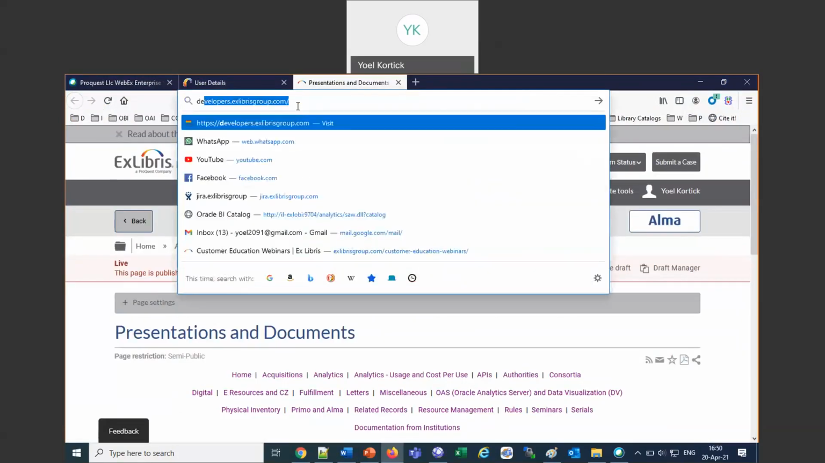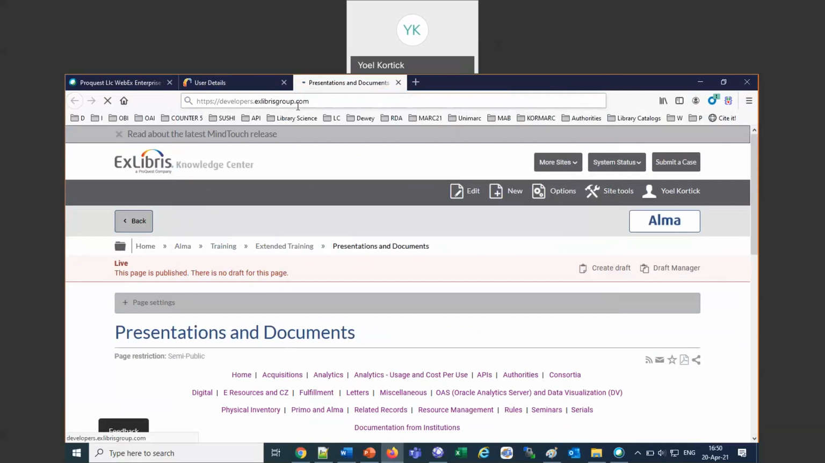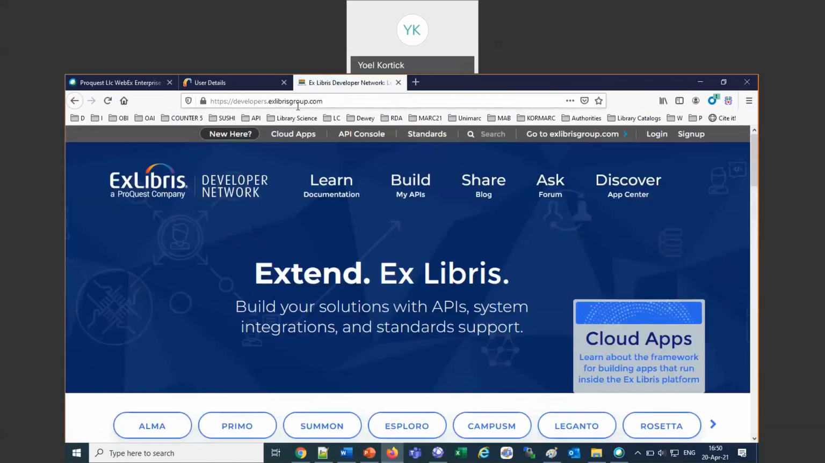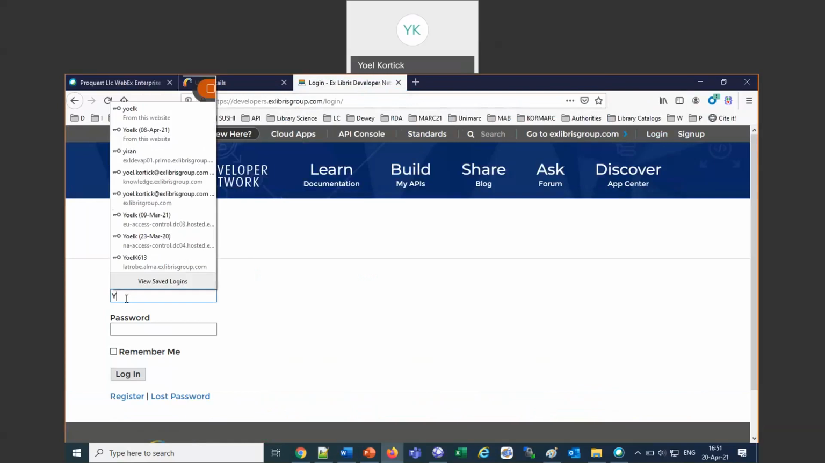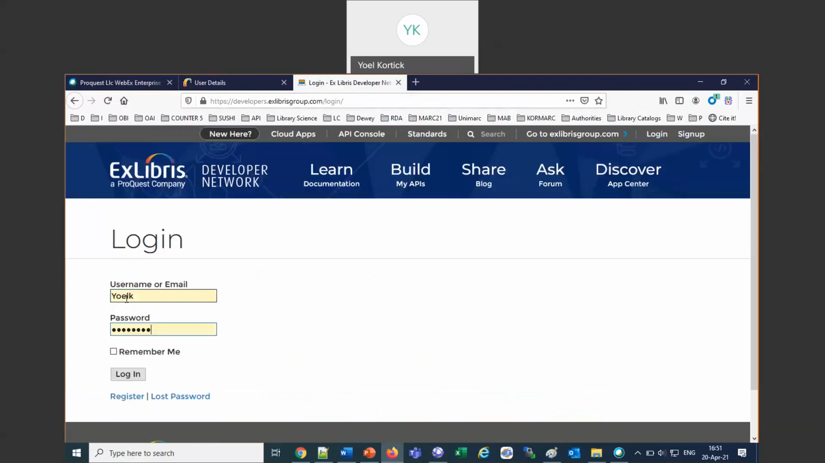So let's go into the developers network. And I probably will need to log in here. And yes, I do. And we're going to look now at APIs. Let me just log in here. I can't do two things at once. Okay.